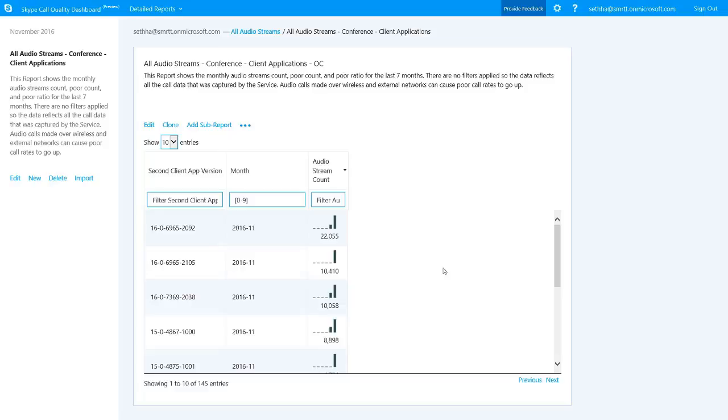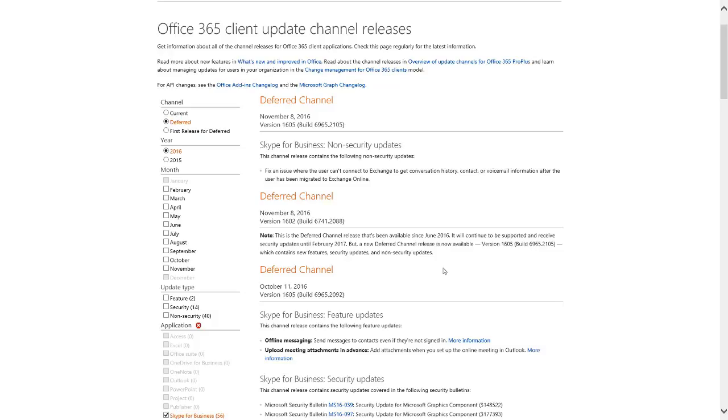Now we can see in this report that client version 6965-2092 has the highest usage from an audio stream perspective. Let's go take a look at the client release page and see if we can map this to a particular channel and a particular release date. On the Office 365 client update channel releases page, we can then map that particular client version we saw in CQD to a particular channel and a particular release date.